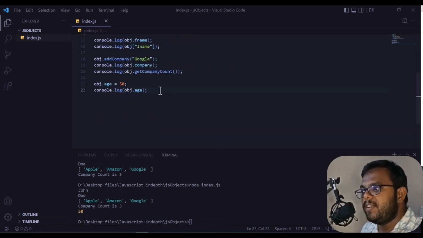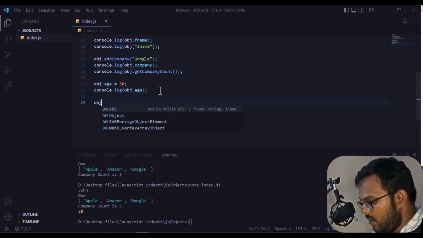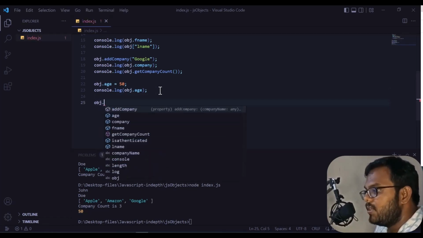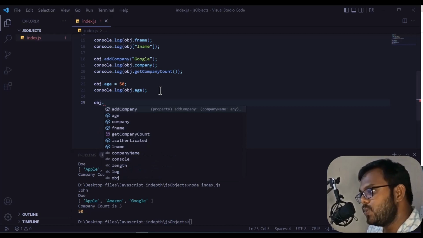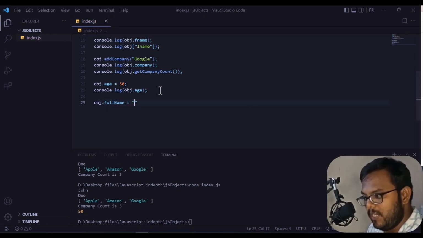Another scenario is that I want to add some new property inside this object. So is it possible? Yes, that is also possible. For that we have to use the object name dot the property name which I am supposed to insert in the object. For example, I will use fullName here, and then I have to give the value. For example, I will give John Peter.